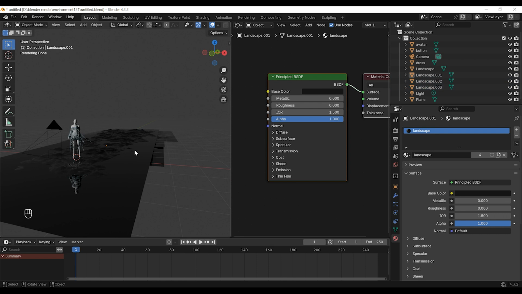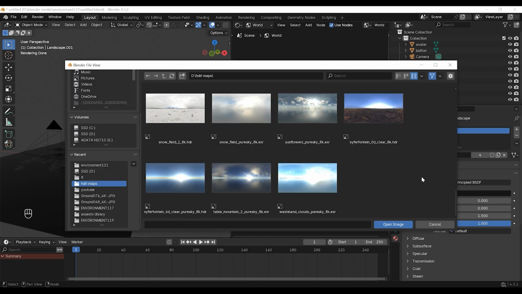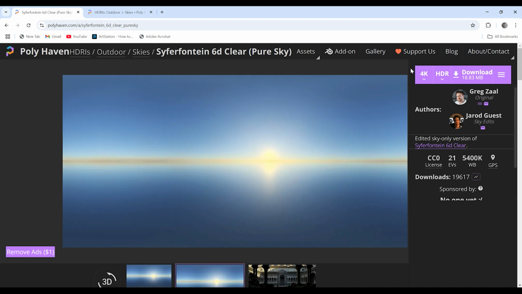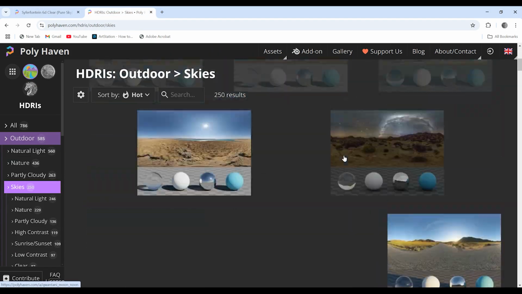To add an HDRI map for the sky, open the shader editor and switch from Object to World. Press Shift plus A, add an environment texture. Click Open and select the HDRI you want to use. I'm using one from Polyhaven, which has lots of free HDRIs. You can download 2K, 4K, or even 8K, depending on your computer's specs.